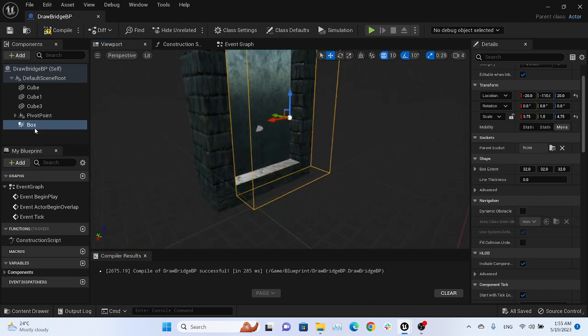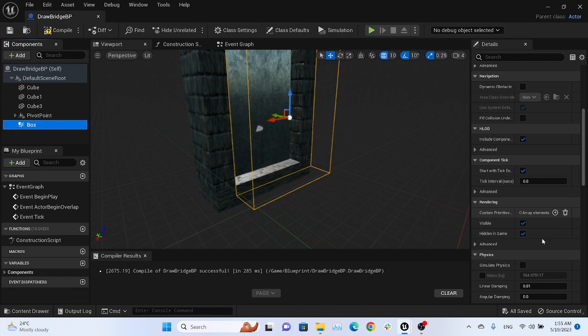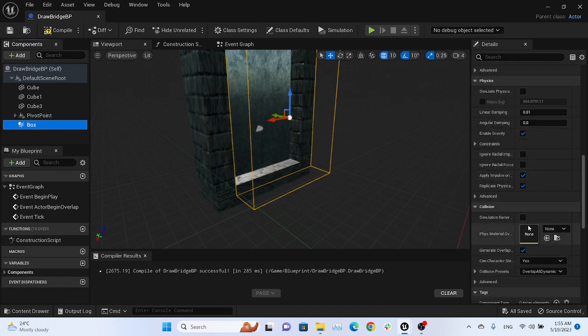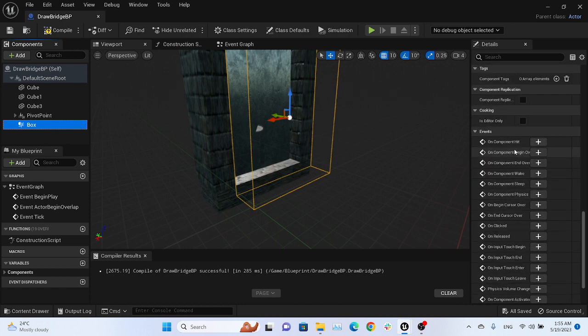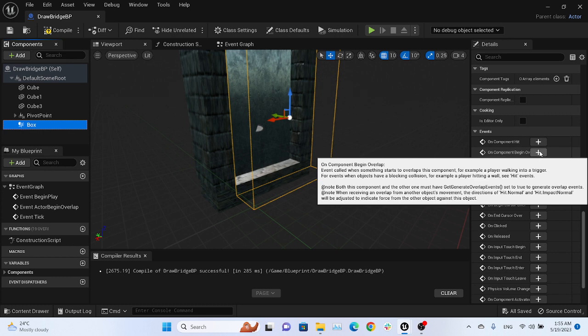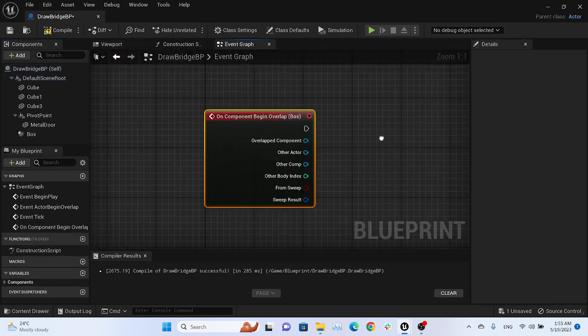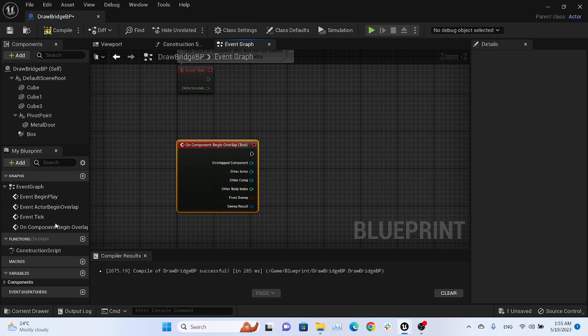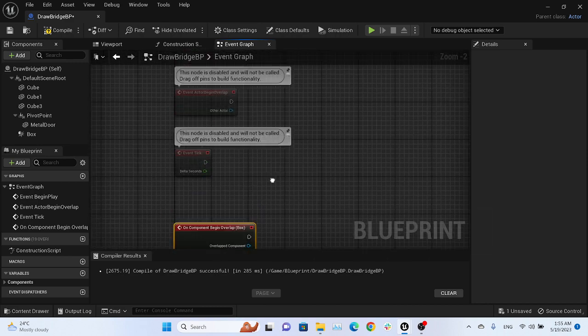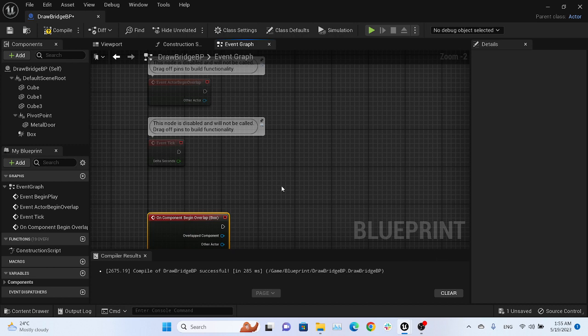Now, when selecting this box, scroll down under the details tab and click on this on component begin overlap. This will automatically bring you here in the event graph. Here we need to close and open. Basically, when the component begins overlap, it will close and open. But before utilizing this, I am going to show you a simple thing, like how this closing and opening will work. We need to add a variable.